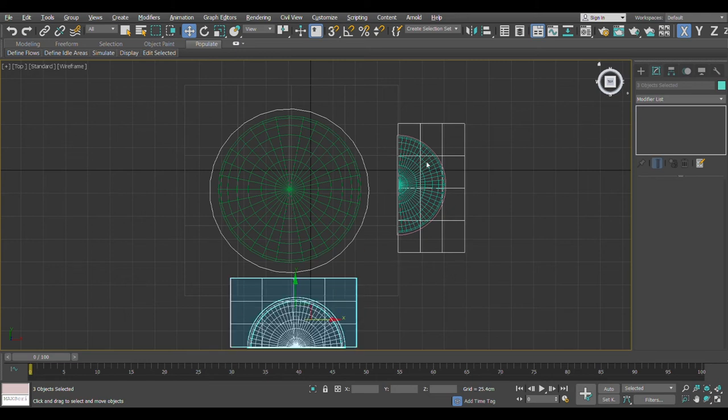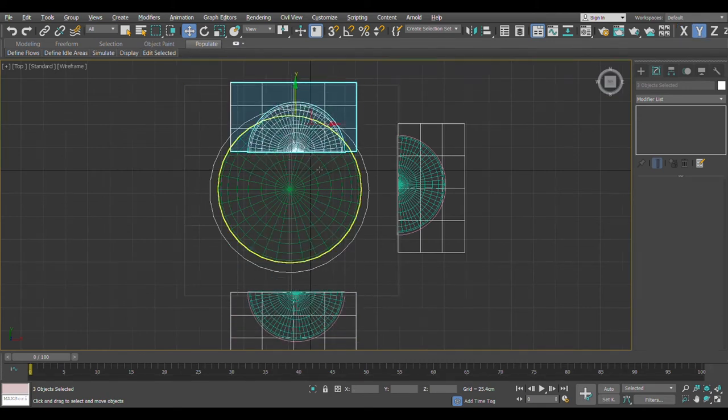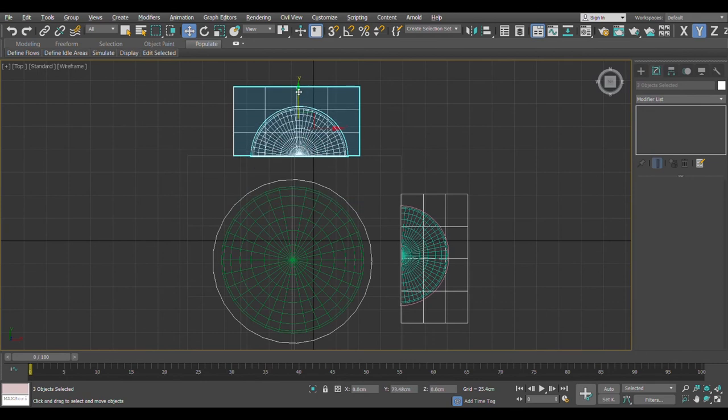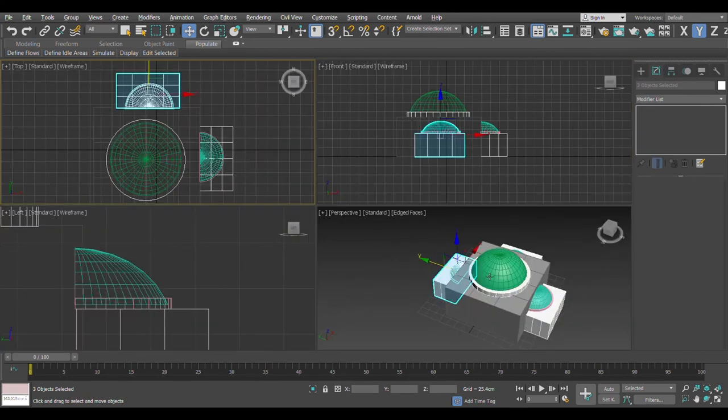And then you have to give it along which axis you want to mirror it. Now I want it to be the axis toward the y direction. I don't want to remove the original object, so I click on copy. It will make a copy. Now I just move it and put it here. Let's go to 3D.